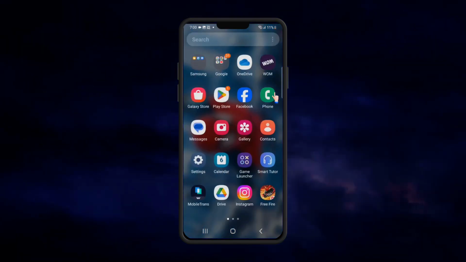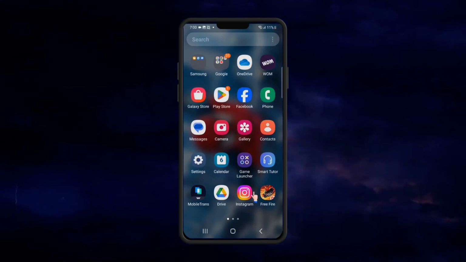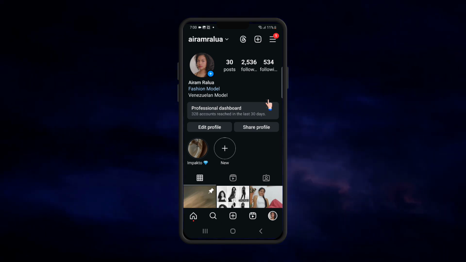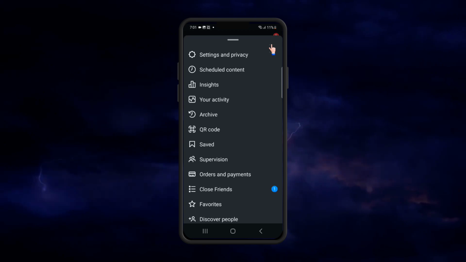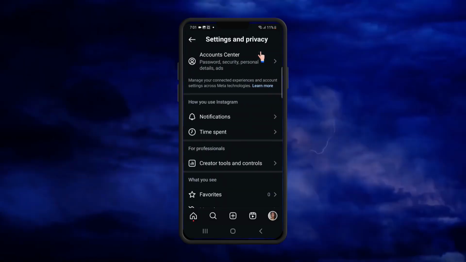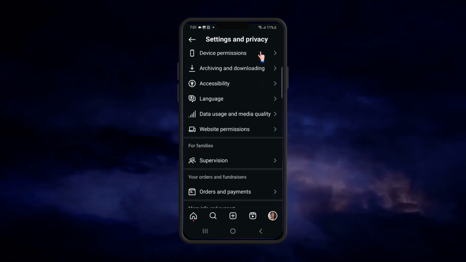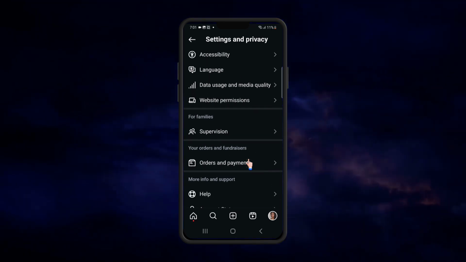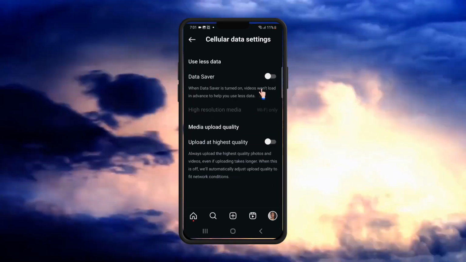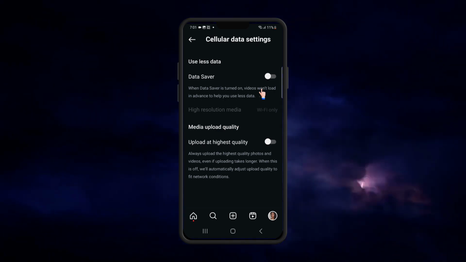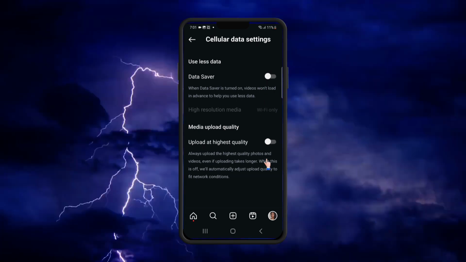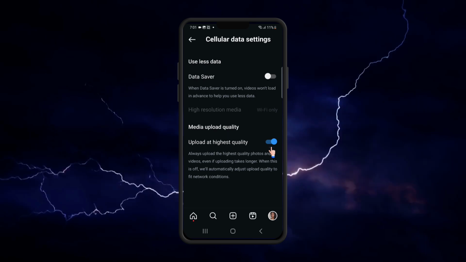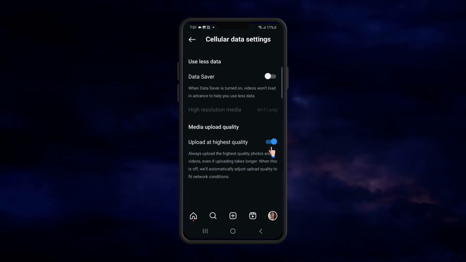So we are going to go to our profile, select Instagram and profile, and then in the upper right corner we are going to look for settings and privacy. We are going to slide until data usage and media quality. Here we press the gray to blue button to maintain the high quality of video and photographs.